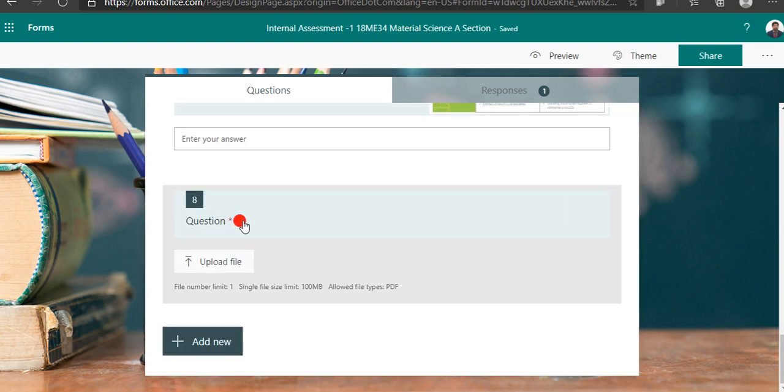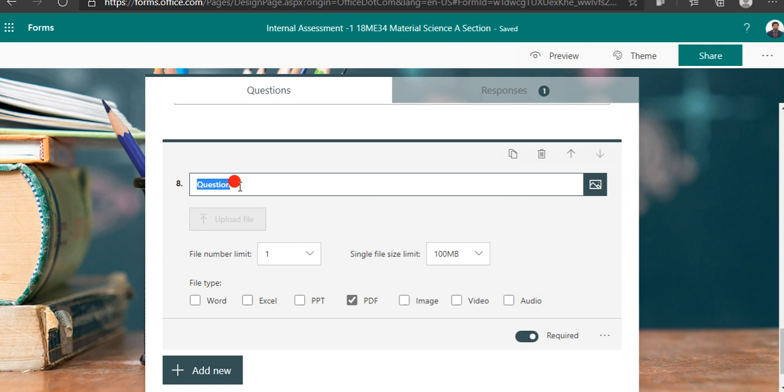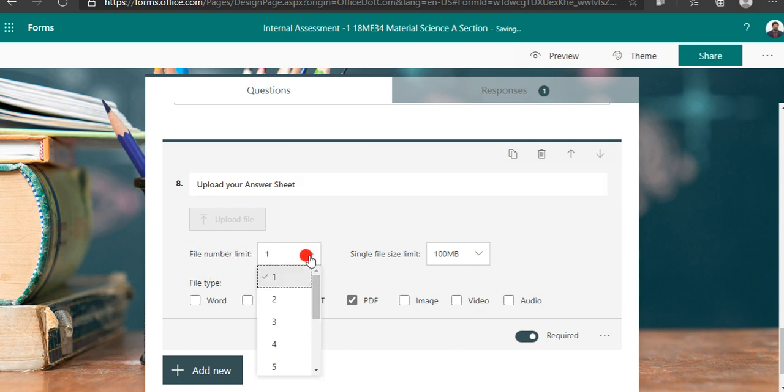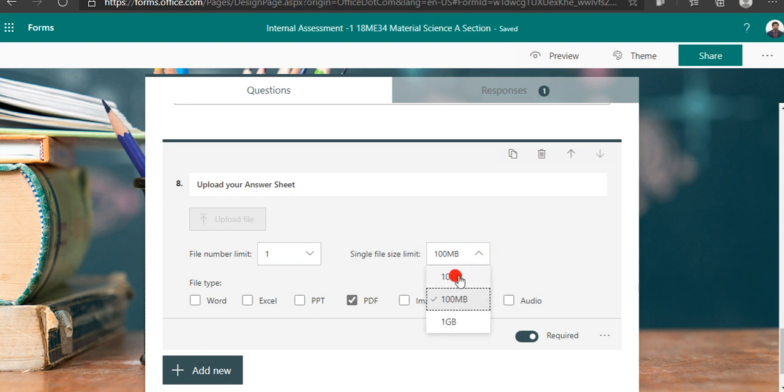The questions, or you can give an upload option for your answer sheet, and you can name it. Here you can see the file number limit is 1, that is, they should scan all the pages and then make a single file. And for a single file, I will be making the limit 10 MB.